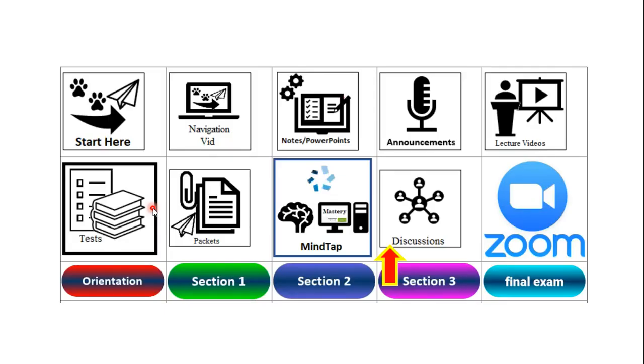Now, the last icon you're going to see is the Zoom icon. And Zoom is not required. If you never show up to any of the Zoom meetings, you're fine. There are no points there. I don't do anything special except answer questions.